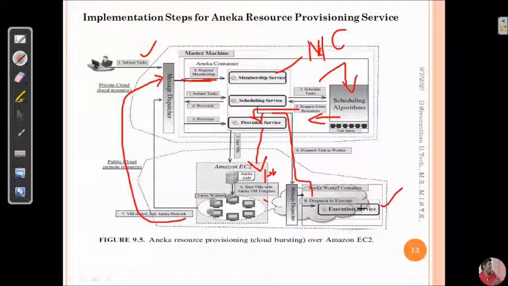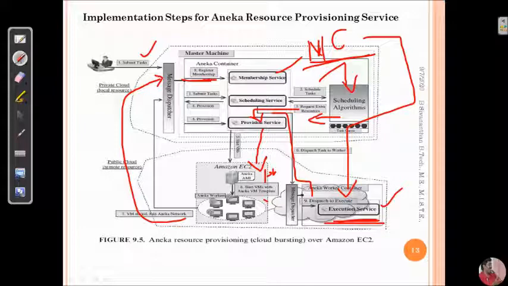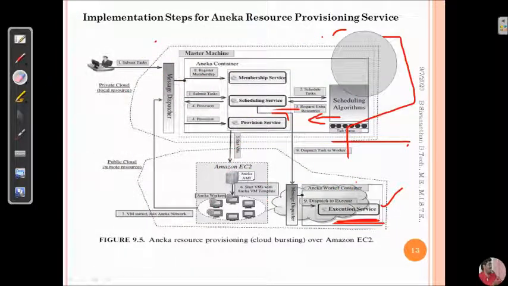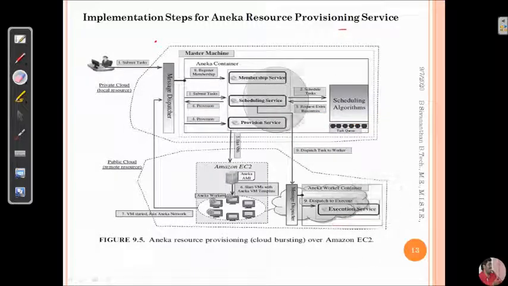Okay, once the user finishes the execution process, the membership catalog will detect the termination of the respective process, and those resources will be released and given back to the public cloud. Okay, so this is how the Aneka Resource Provisioning will normally be implemented in order to provide the hybrid cloud infrastructure. Okay, so this is about this video, about hybrid cloud implementation.